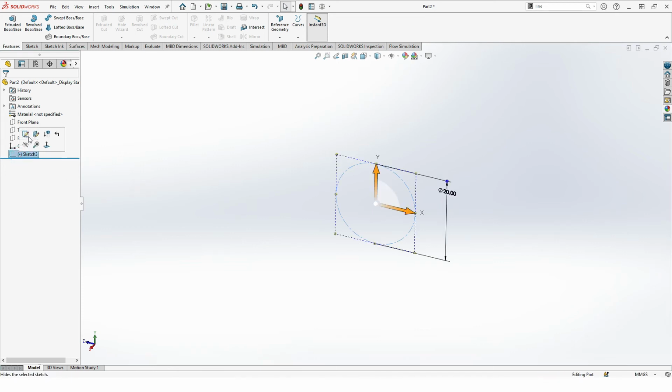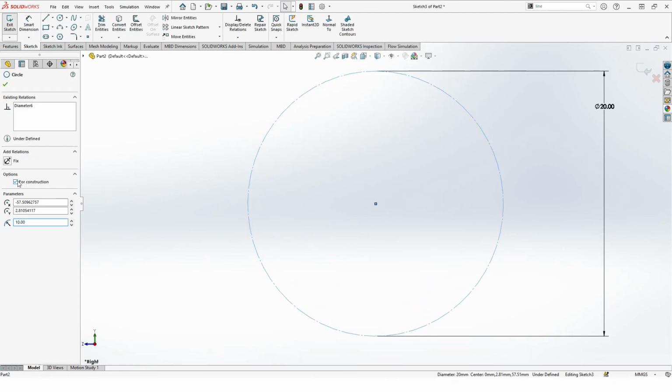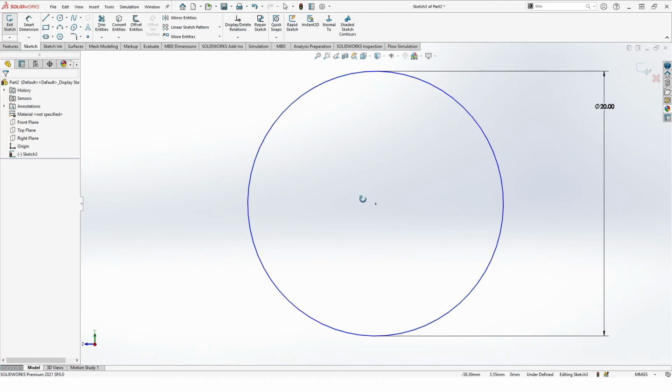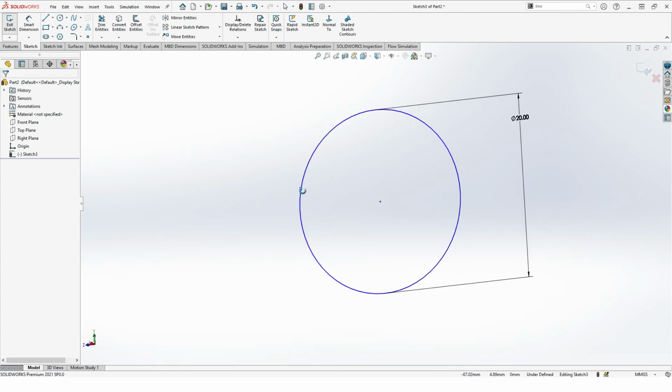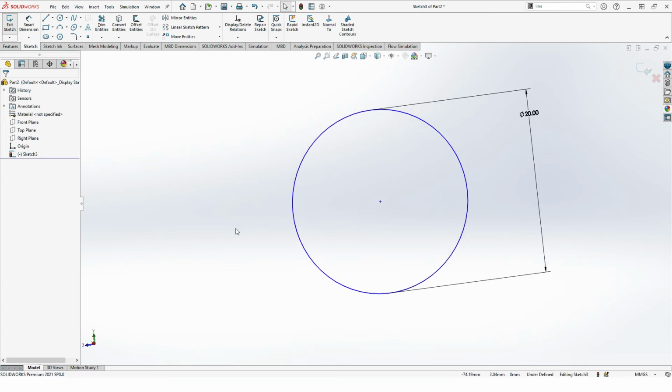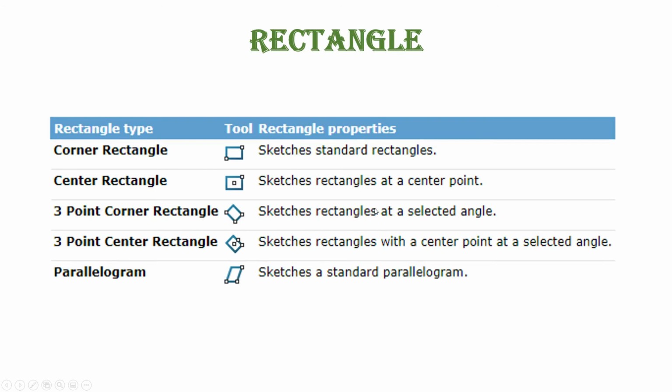just go back to the edit sketch and remove the construction. So we can create any parts by using solid lines, solid entities, not construction entities. Okay, so circles, we can draw the circles likewise. Okay, now go back to the PPT, and next is rectangle.